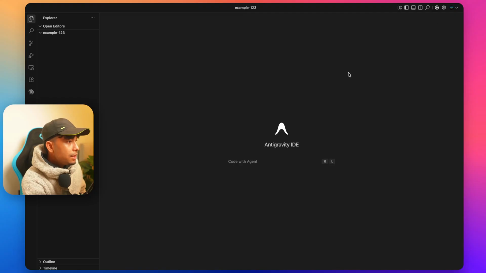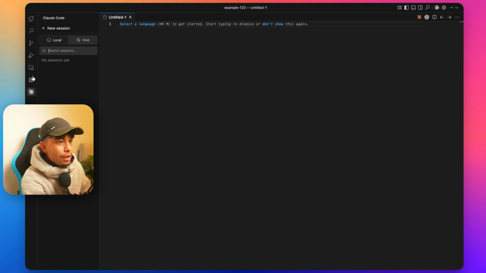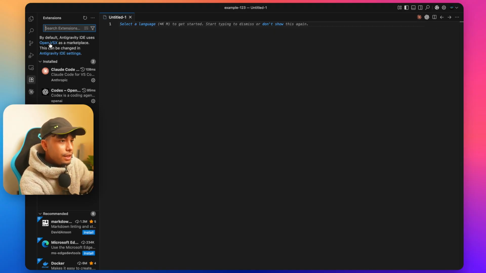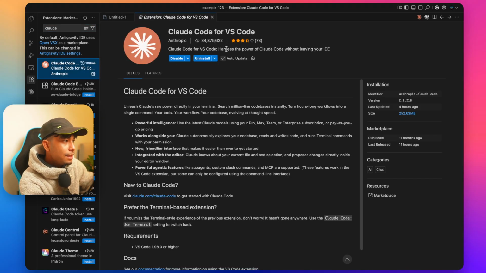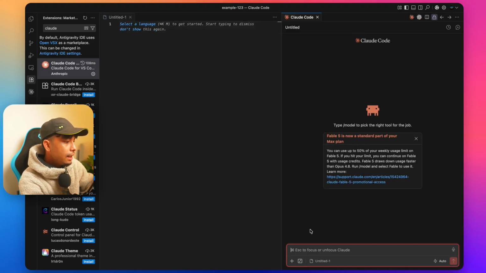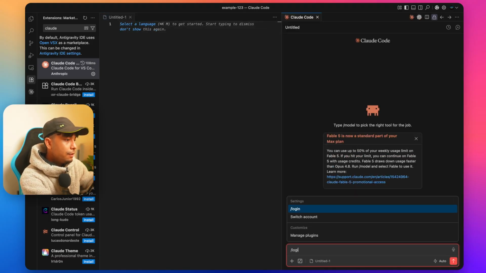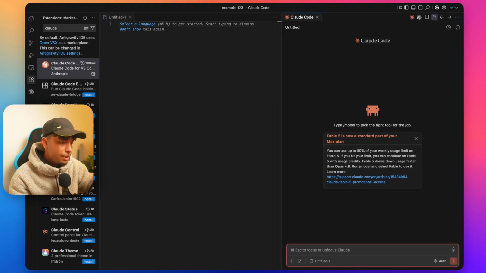So simply cancel this, double click it. For this example, I'm using Claude Code. For that, just go to extensions. If you have never used it, just search Claude Code, install it, and then you'll get this orange button. Double click it here. And if you are new, doing it for the first time, just type /login, and it will ask you to sign up or log in from API or just your subscription.